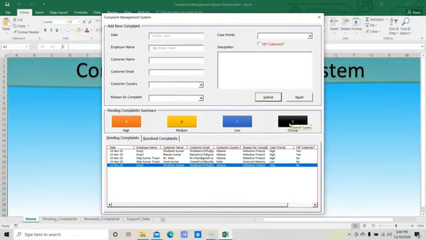Okay, so this is all about the demo of the fully automated complaint management system, and this application has been developed in Excel and the Visual Basic application language. So this is going to be very interesting, and we will develop this automated tracker from scratch in the next part of the tutorials. Okay, so hope you enjoyed this lesson.